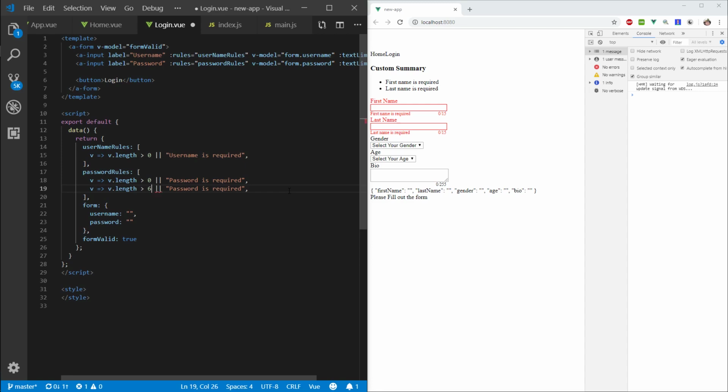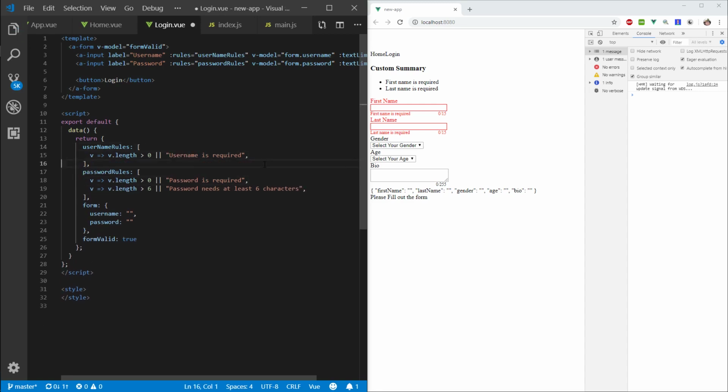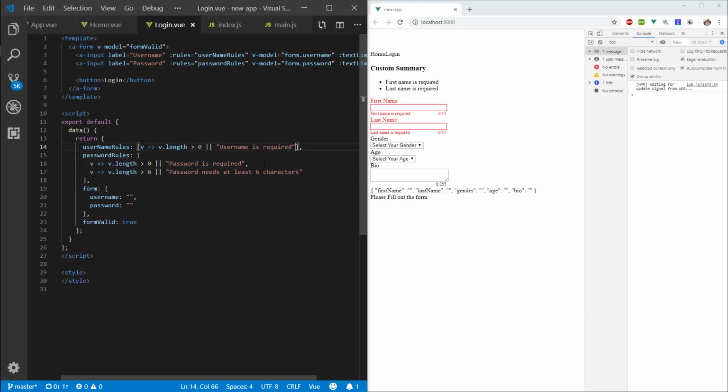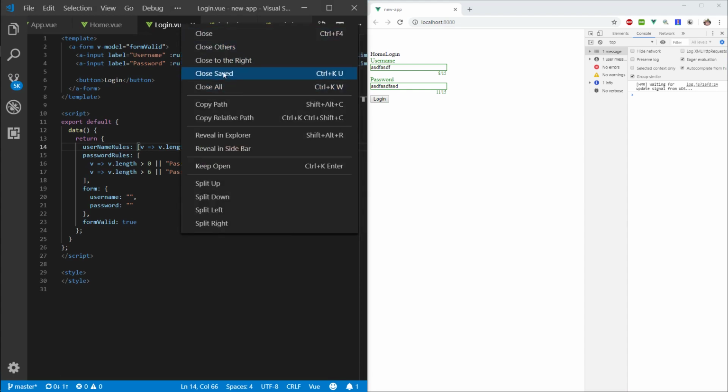Let's say password needs at least 6 characters, and username. I don't mind username being anything. So let's see, put something here, at least 6 characters. There we go. Nice.